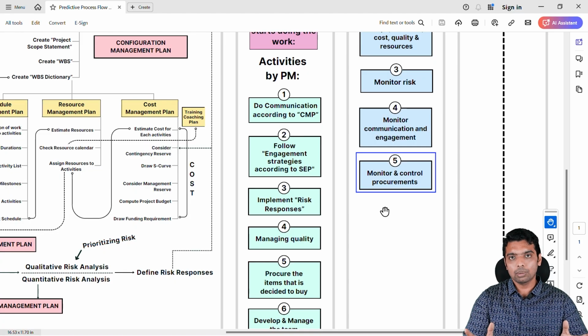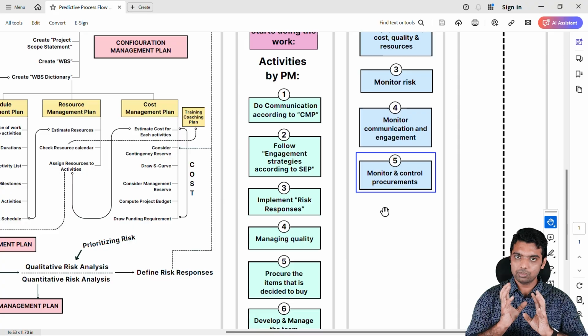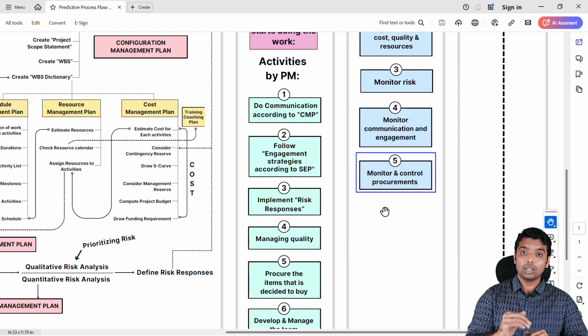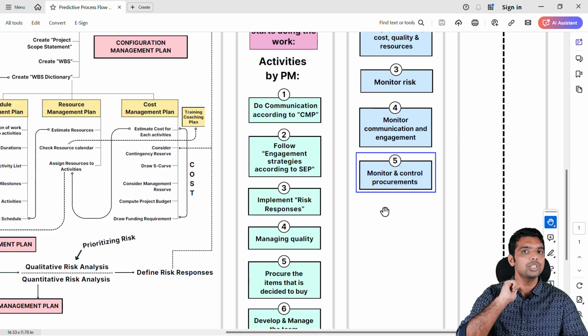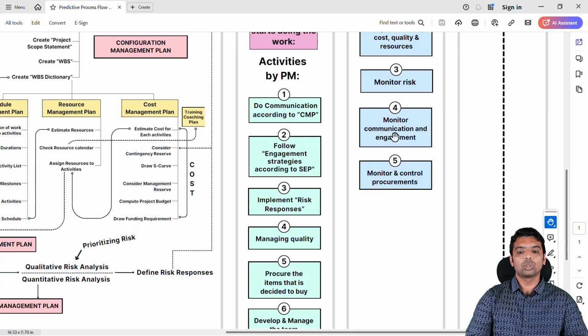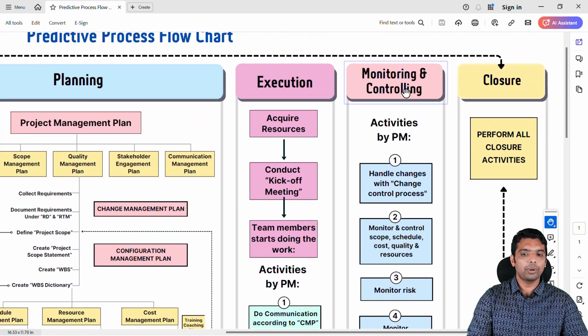Monitor and control your suppliers and make sure that the suppliers are respecting the terms and conditions, and make sure that you and your project are also respecting the terms and conditions mentioned in the contract made with the supplier. So these are the things that will happen as a part of monitoring and controlling.